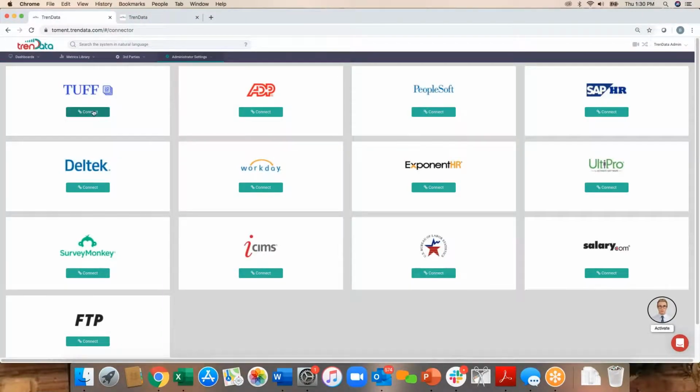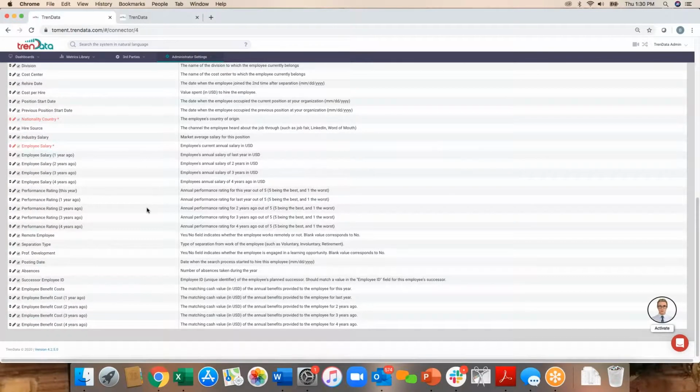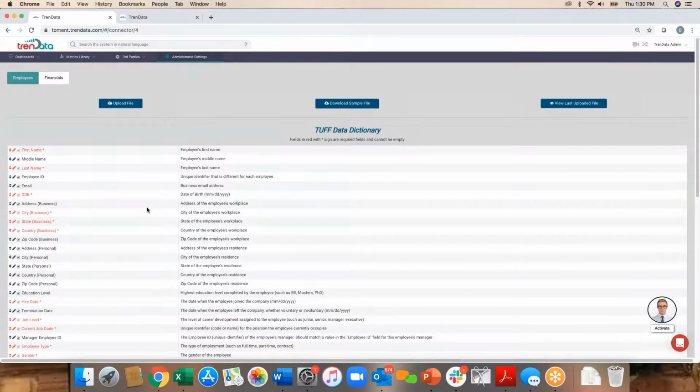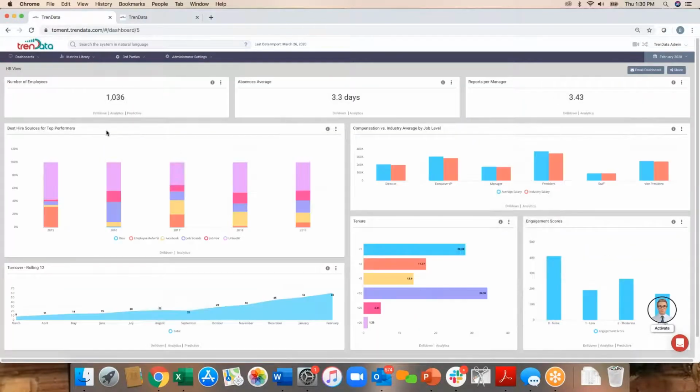The one thing I didn't mention is you can also bring in just strict legacy data. Trend data allows you to bring in data from a flat file that you can upload in the system, either by itself or to augment some of the data that you have brought in from other systems. And once you do that, you can then go around and build out your dashboards. So here, for example, is a dashboard that might be built out for an HR manager, which might be more robust than for other individuals. We talk about some of your best hire sources, turnover over the last couple of months.